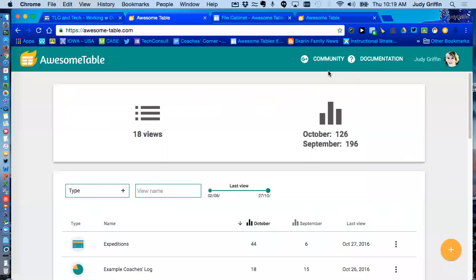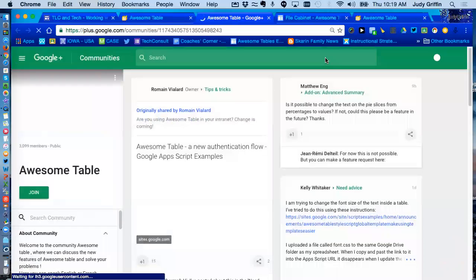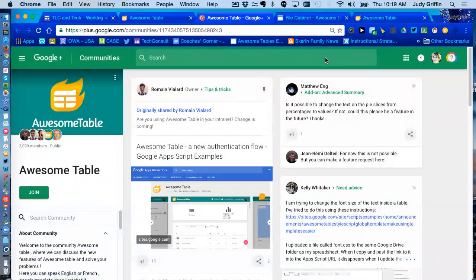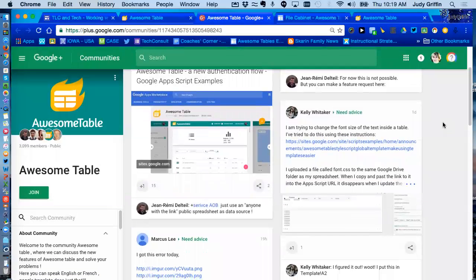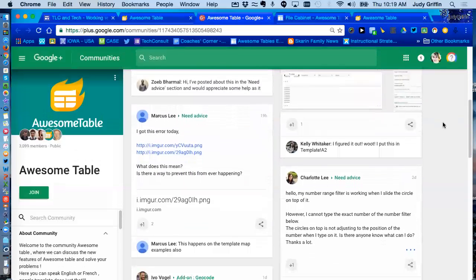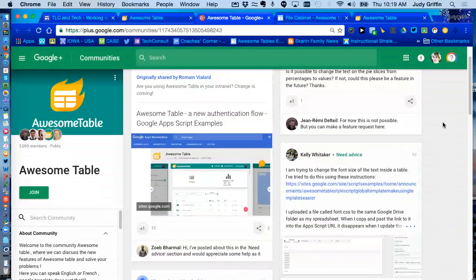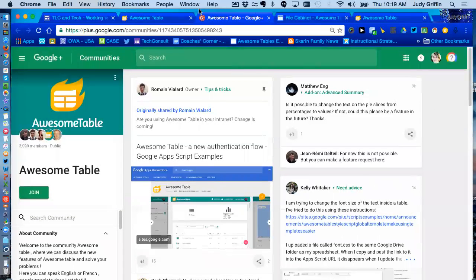All right, from this site, you can get to the community up here in the upper left. And it's sort of like the one Marianne just showed you, an autocrat. You can join this awesome table community, and people are asking questions and giving each other answers. And the person who created awesome tables is the one doing most of the answering of the questions that people have in here. So you can join that.